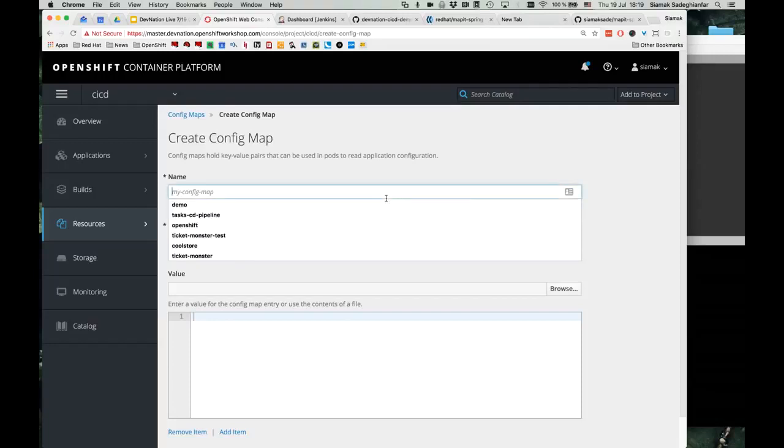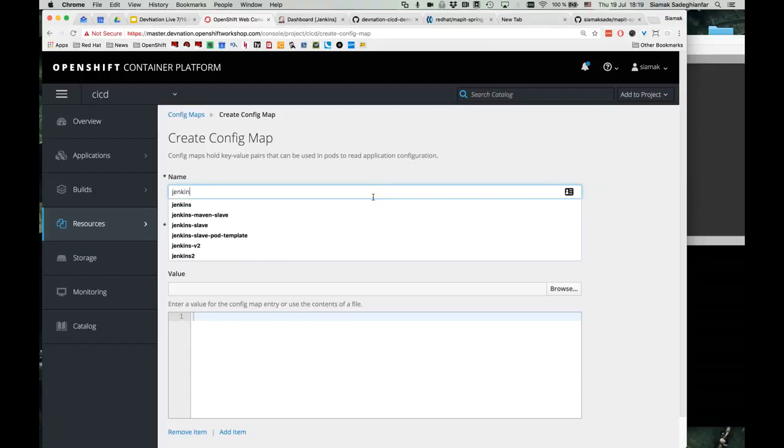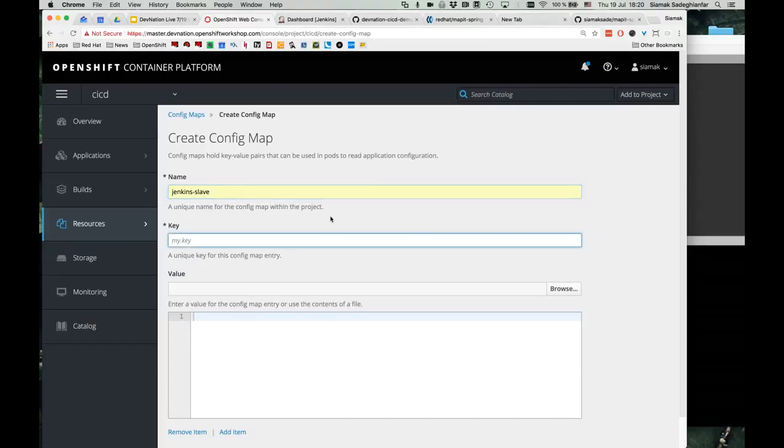For example, I'm going to create a config map, which is a Kubernetes construct for containing any type of configuration. Call it Maven template. These names could be anything, does not matter.